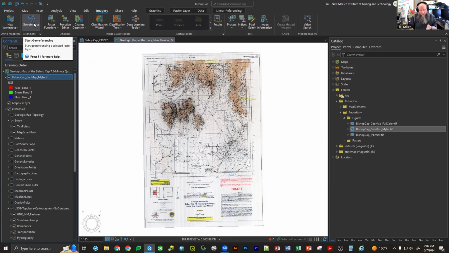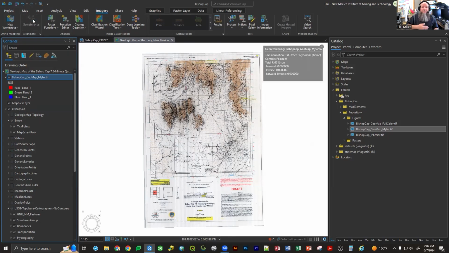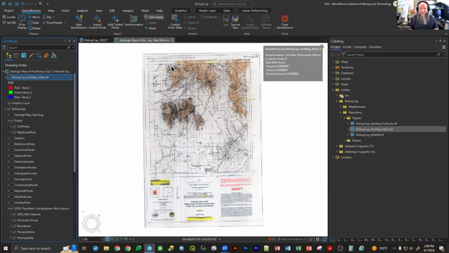And if I do this by accident the wrong way, we should see that later on if I forget. There's a fair warning. So I've got my Bishop Cap Geologic Map Mylar selected. I can go ahead now and start the georeference. So I click, I have now entered into a georeferencing session, and my dialog box pops up and lets me know which image I'm georeferencing. This is your clue to help you remember what you're georeferencing. And that's a distinct reminder for the nuance that might happen later on.